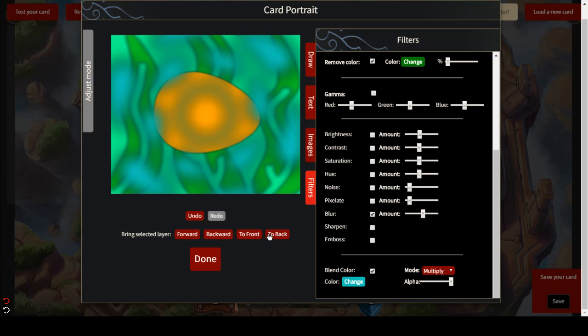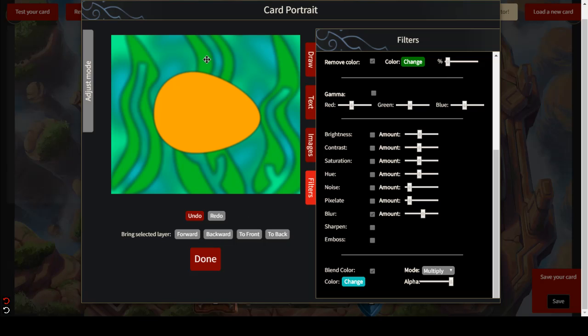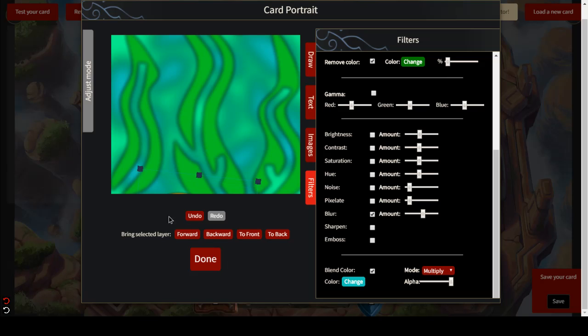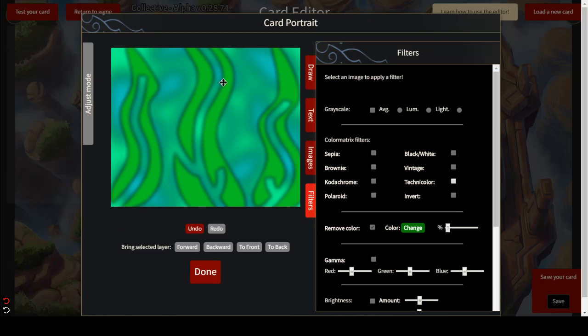And I'm just going to move that backward. And then I'm going to move it backward again so that it'll be behind. And now you can see that it looks like we've got kind of a wavy pattern going on back behind our kelp. And I think that looks a lot better. So, yeah, that's basically it. That's how I make the backgrounds on my Game Icons cards.